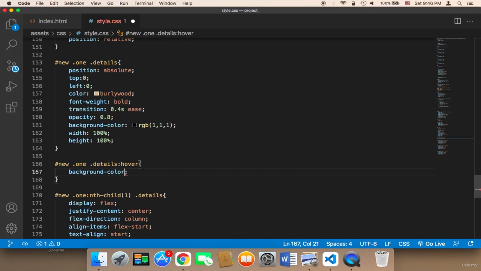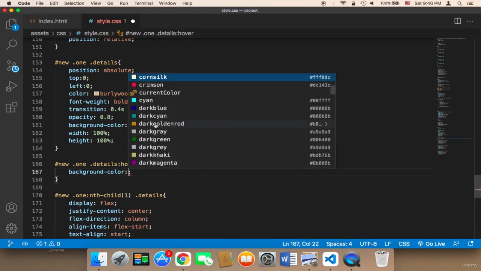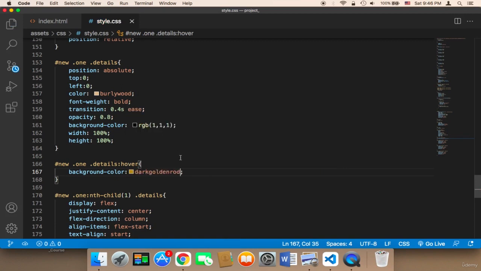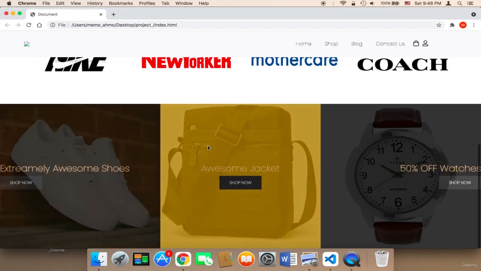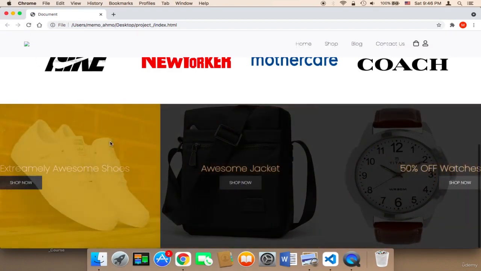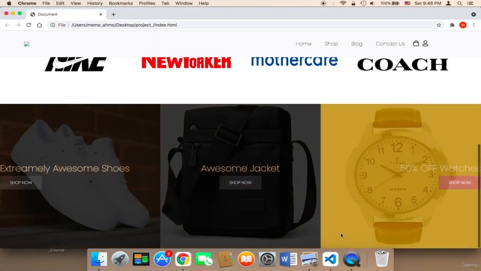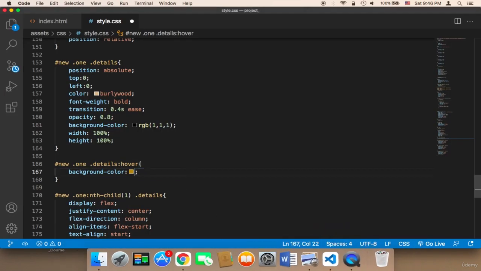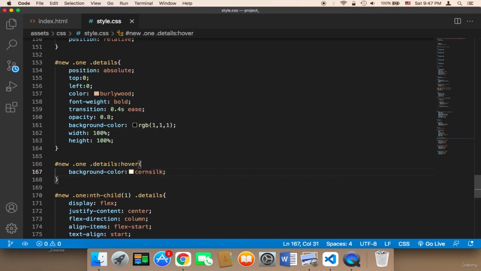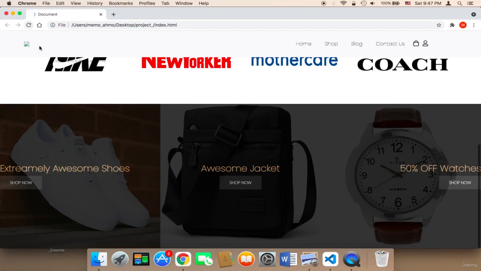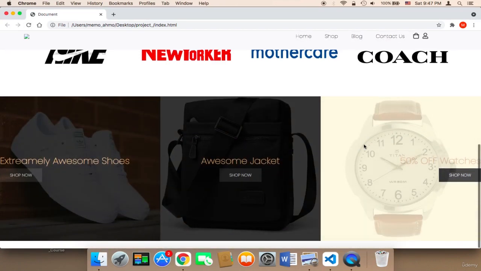So you can, for example, use the dark goldenrod. I think this one would look amazing. I think this one is better. So you can use this or the other one. So I'm gonna go back to the old one, to the one that I chose first, which is the corn silk. I think the corn silk looks amazing. Now let me refresh, and I think the corn silk looks amazing.